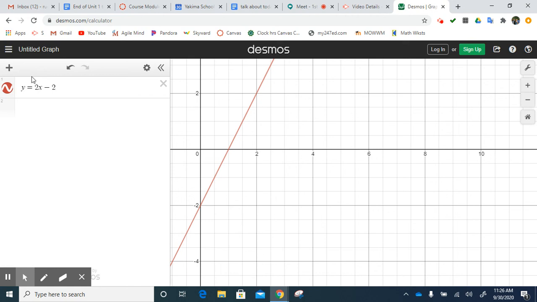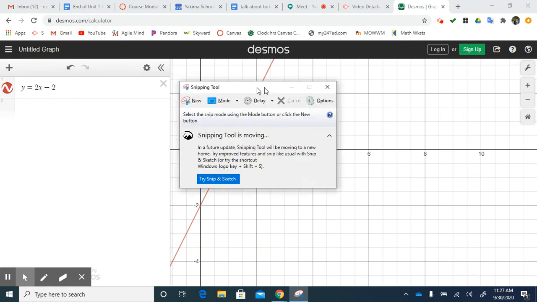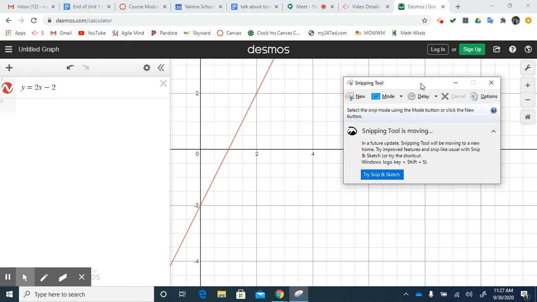So this is what I want to see from you guys. What you do is you click on the little snipping tool down here on your taskbar, and a little window pops up. This window's in my way of what I want to be snipping, so I'm just going to grab it on the title bar right here and slide it off to the side. Guys, make sure that you're watching this. Make sure you're in Meet and you're watching my screen.